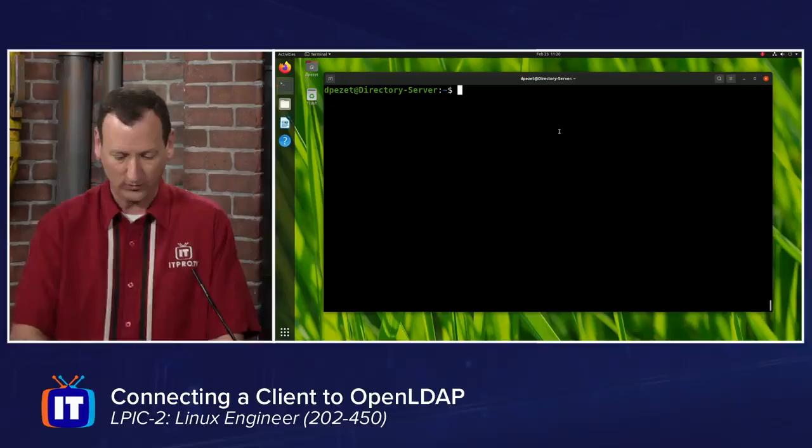Yes, we need to install some OpenLDAP modules to actually get all this to work, and we've got to tell the system to use it. Fortunately, the process isn't that hard. You can even automate it with a script to make it really easy to join machines to your OpenLDAP directory. So let me show you how that works.